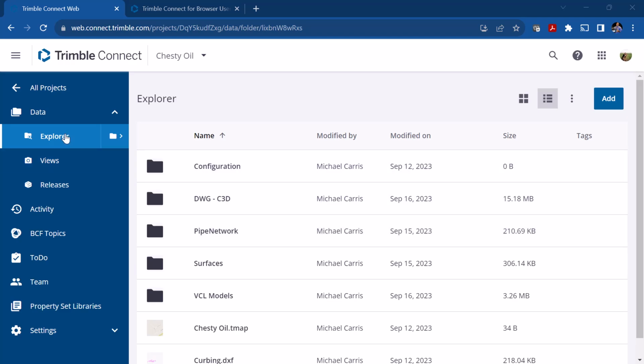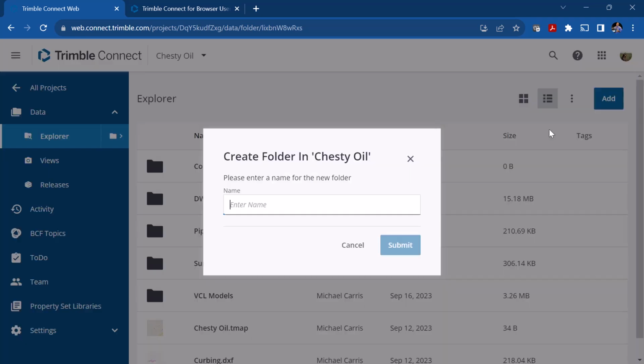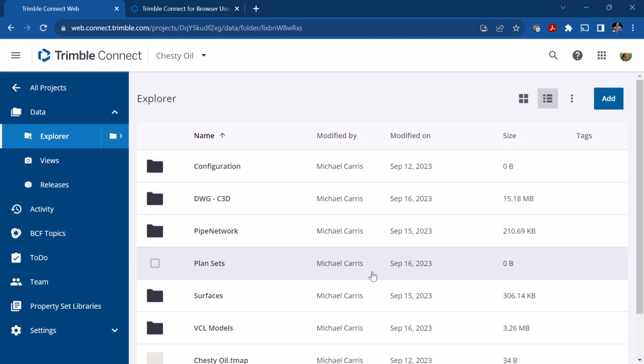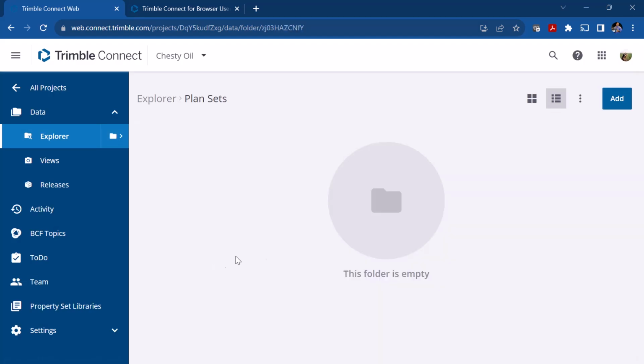So in the Explorer section, you're just going to click Add, and you're going to create the folder where you want the data to be stored. So I'm going to call this, we'll call it Plan Sets, and that creates that folder. Once you open up that folder, you can see the folder is empty.